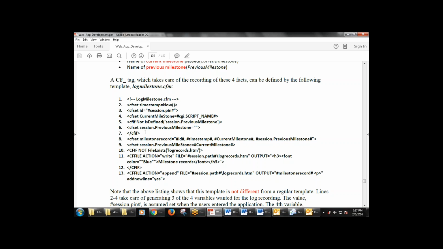Then CFIF not FileExists, the file does not exist, then logRecords.htm will be used in this one. Then CFFILE, action equals write, so the action is given as write. Then file equals session.path, whatever session variable is available is used in session.path, then logRecords.htm, then output equals dash, then h3, the heading number tag. Then font color equals blue, that is, the font color is taken as blue. Then milestoneRecord is available in blue color.